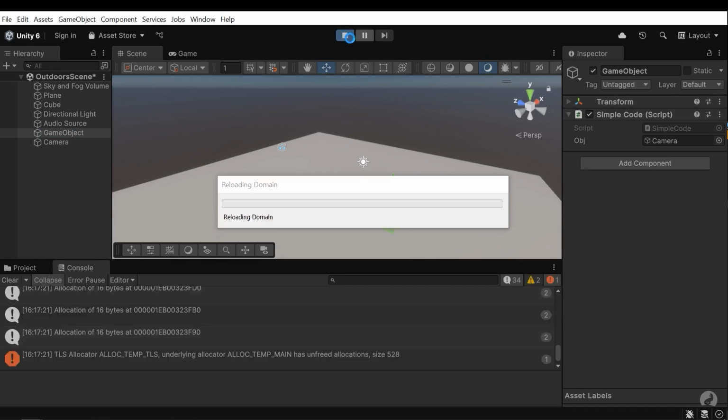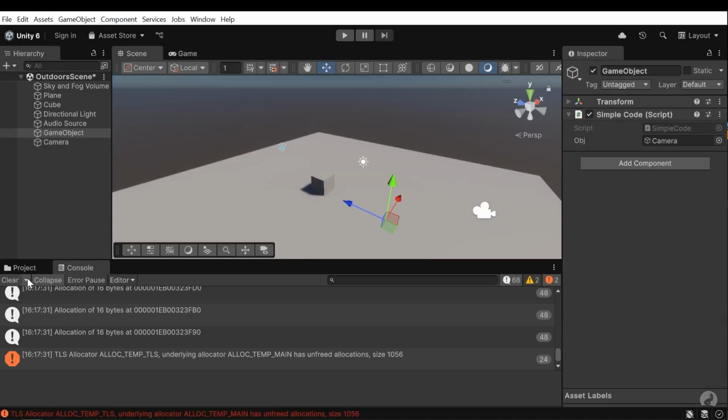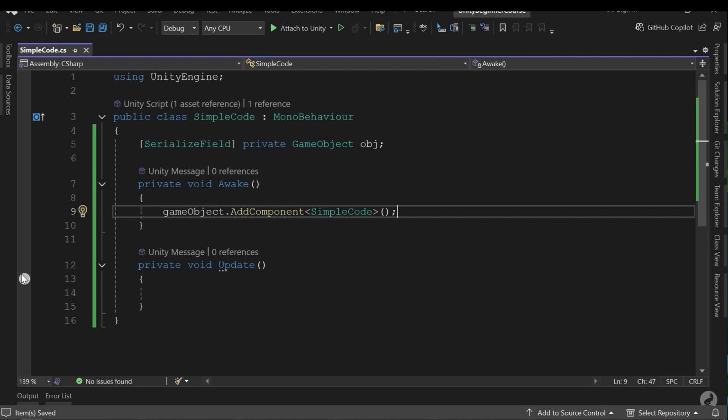Play the game, but it's not a good code because it will add an infinite loop to your Unity. Actually, it's a trap. Because it will add another simple code component, and the new simple code component adds another simple code component, and it will create a loop for you. And actually, it's working, but it's a trap and an infinite loop. And actually, it's better to not do it.